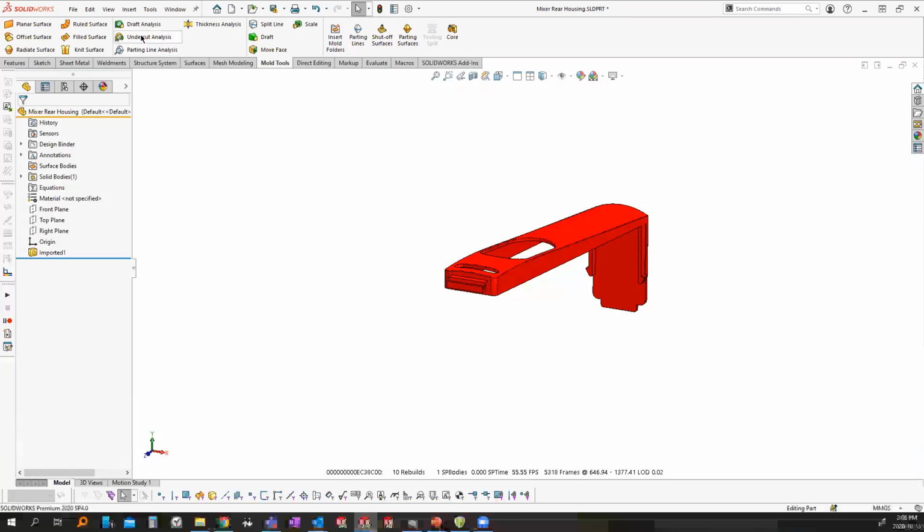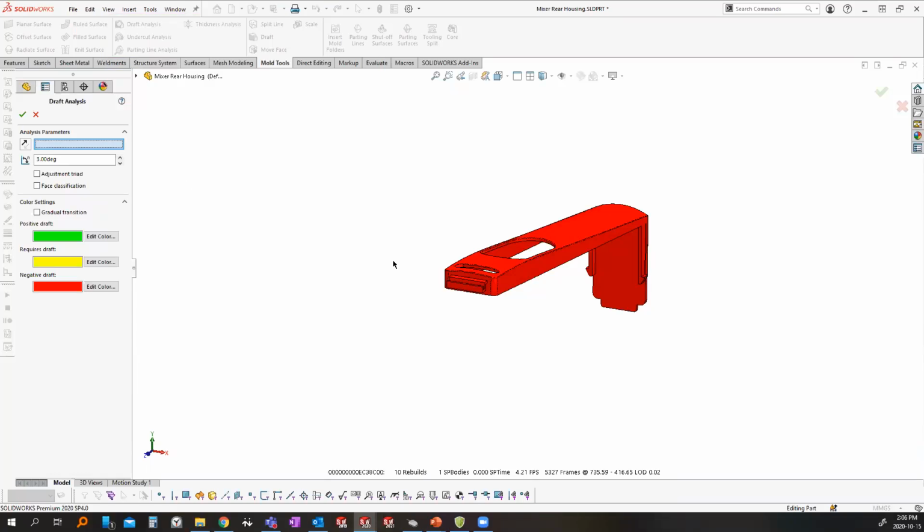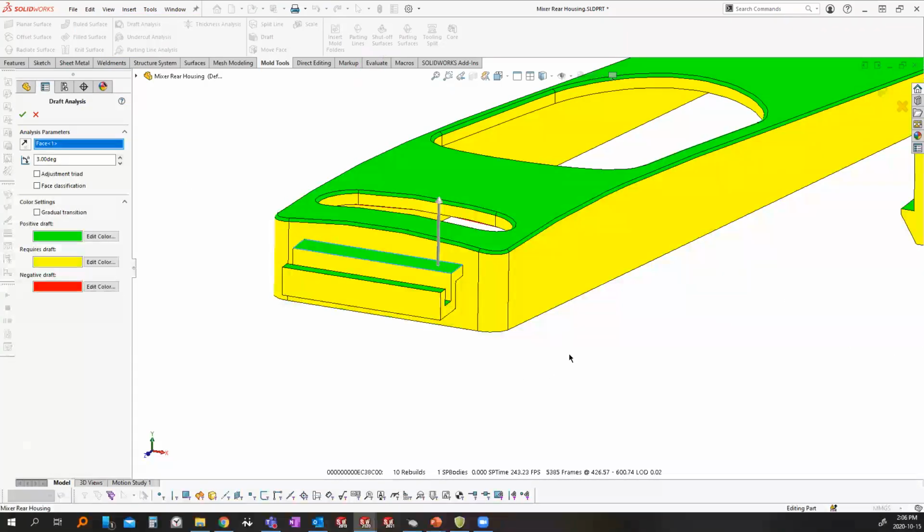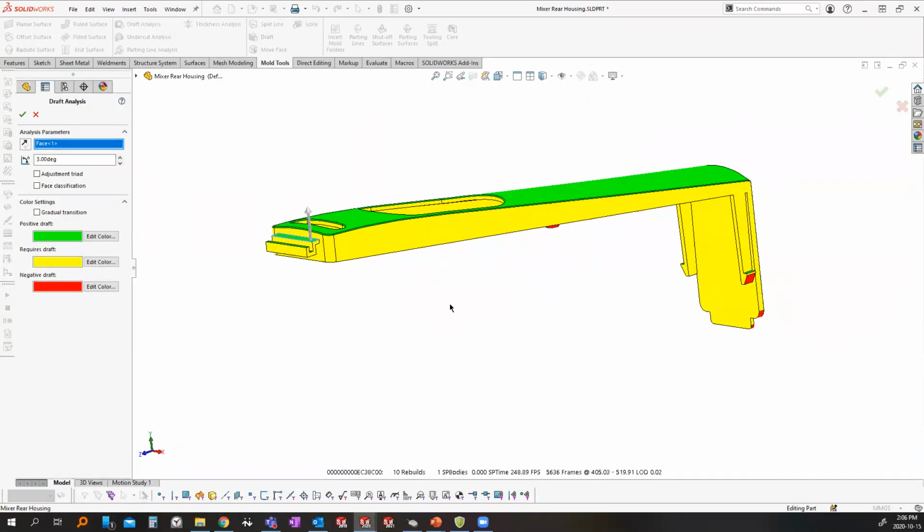I generally start with these evaluation tools when I'm analyzing a part initially to create my molds. So I can maybe do a draft analysis here. And you can see right away, I don't have... it's 3 degrees. Let's set this a little bit lower.